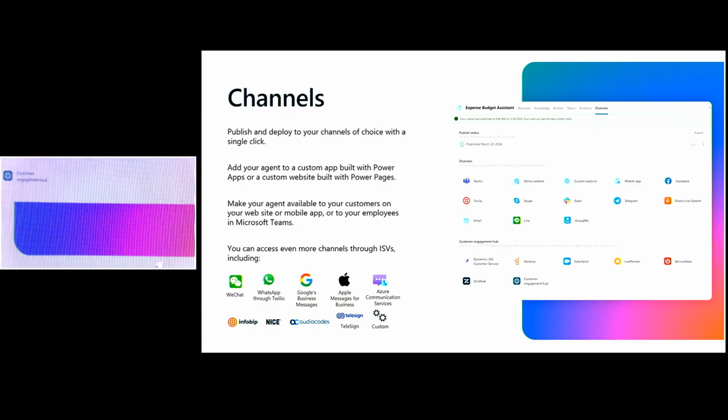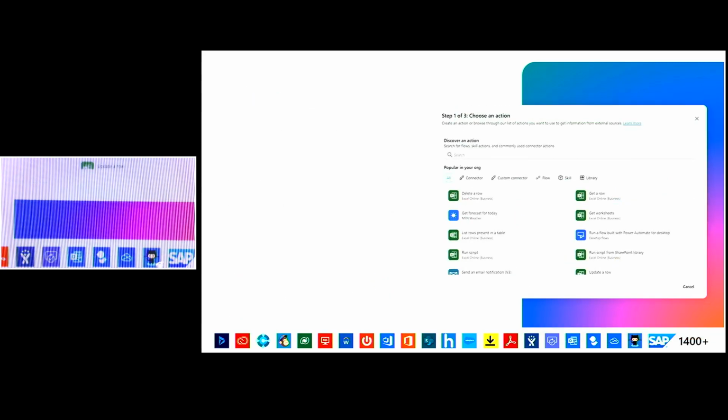Another one is the channels. I talked about that a little bit as well. You can add your agent to a whole bunch of channels. You can add it to Teams, you can add it to your own website, you can add it to a mobile app, you can add it to Facebook. There's tons of capabilities here, and it's really easy to add it to all those different channels that you have.